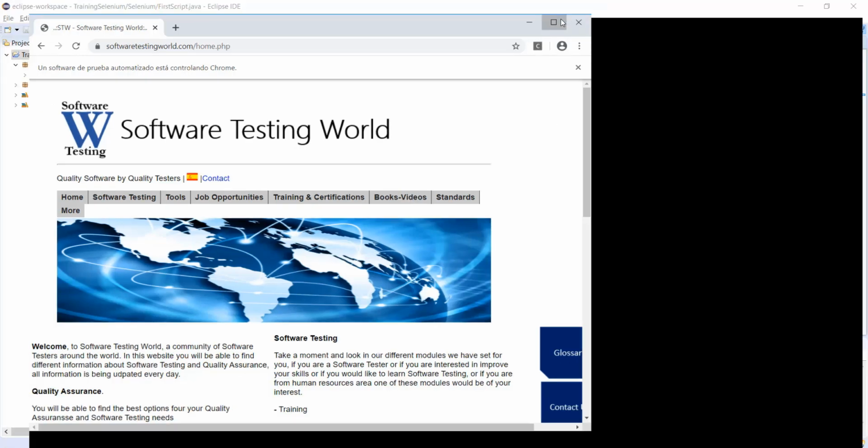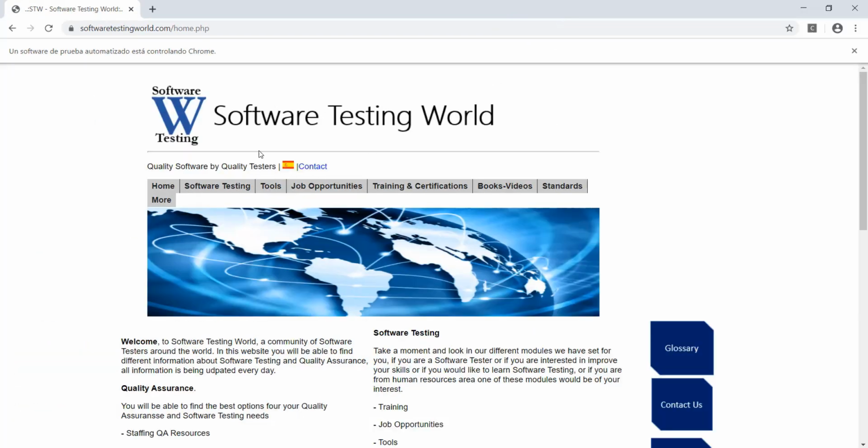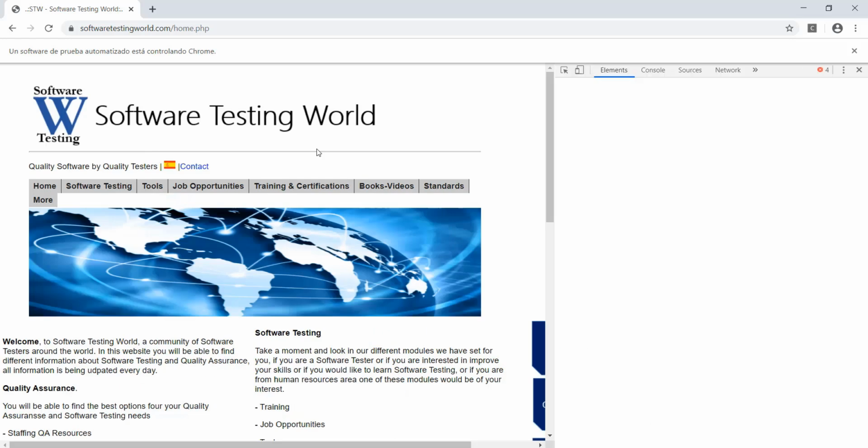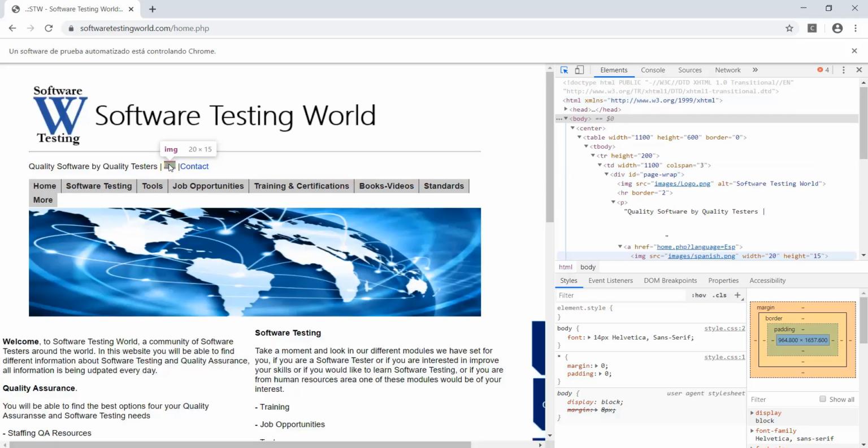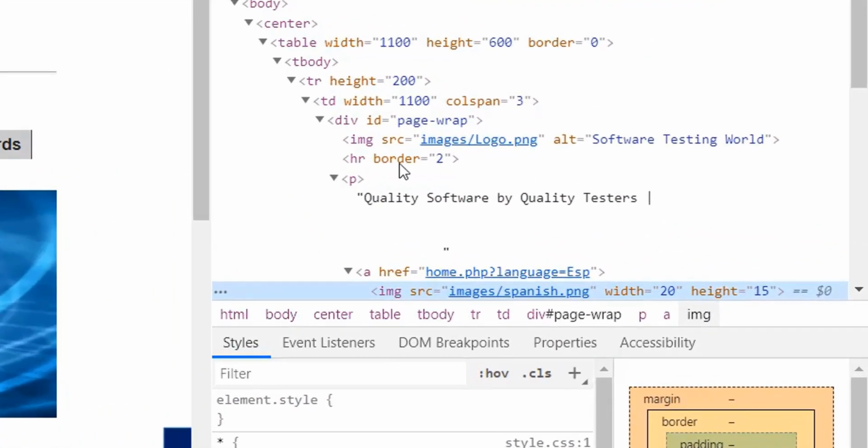Now I have the web page I want to automate. I will press the key F12 from the keyboard and I will activate the debug mode from the web page. I click on the Object Inspector button and I will get the information of the object that I want to automate. How does Selenium work? We need to identify the object in the website, get its attributes, define the action we want for it, and execute the instruction. In this case I will click on the flag and I will get its attributes on the right side of the screen.